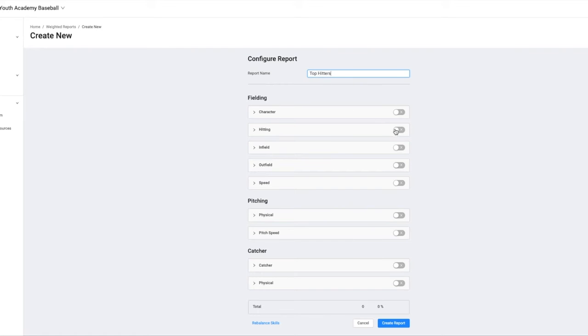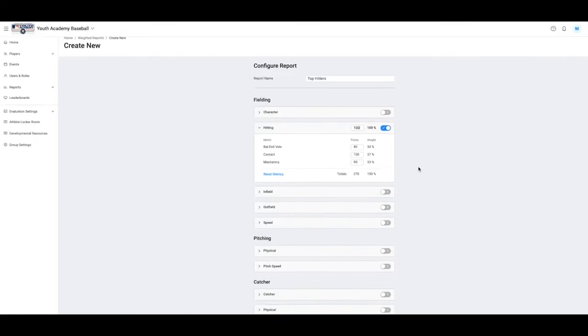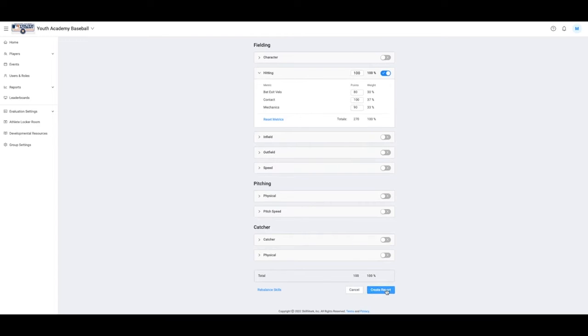Now we'll turn on metrics related to hitting. Here you can adjust the weighting to be whatever you like. For example, a player's hitting mechanics and power might not be as important as the ability to make contact with the ball. Now, let's go ahead and create our report.